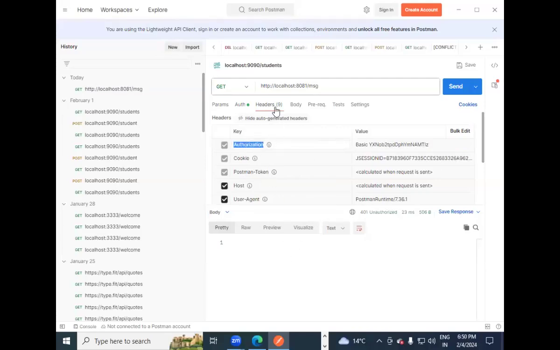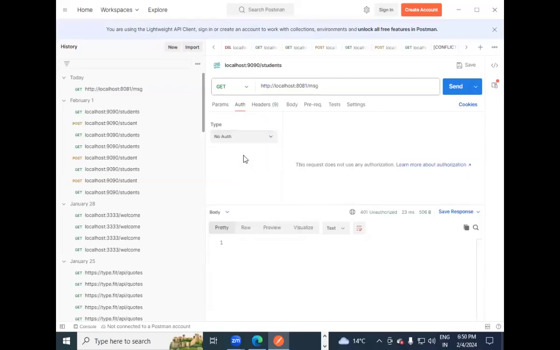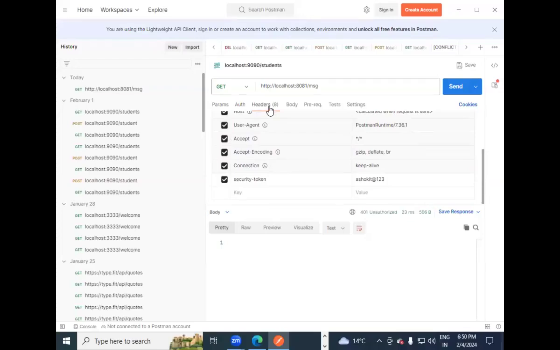How many headers are available now? 9 headers. If I remove this authentication, no auth, how many headers are available now? So what is the meaning of that?